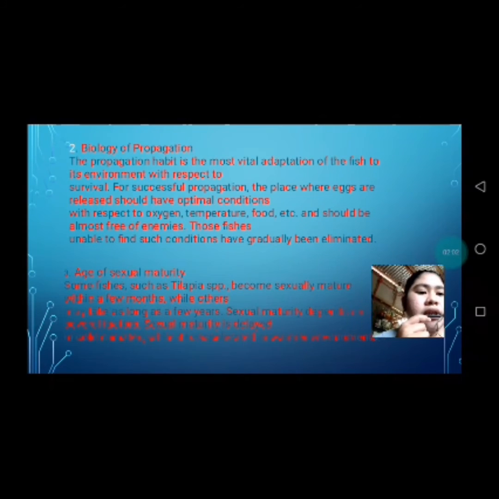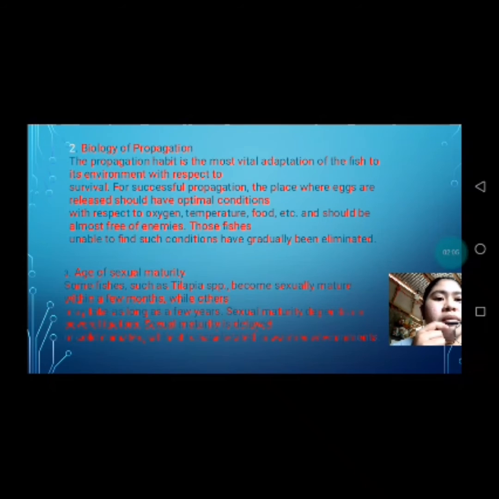So two, biology of propagation. The propagation habit is the most vital adaptation of the fish to its environment with respect to survival. For successful propagation, the place where eggs are released should have optimal conditions with respect to oxygen, temperature, food, etc., and should be almost free of enemies. Those species unable to find such conditions have gradually been eliminated.